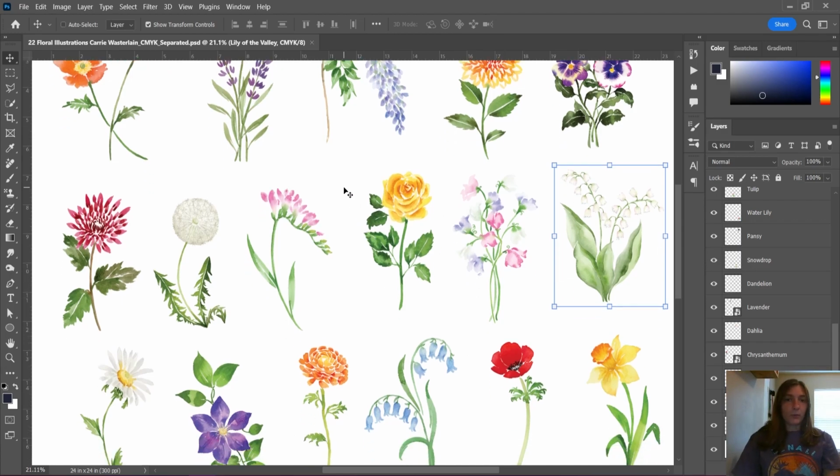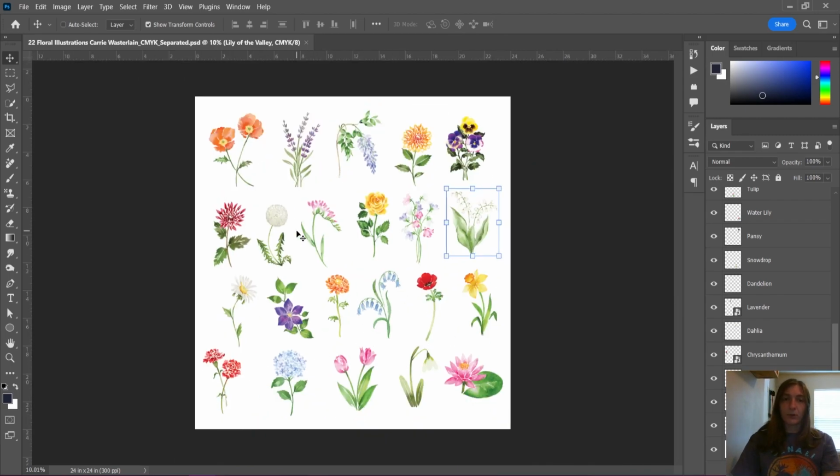Now, what I'm trying to accomplish here is to move these flowers onto their own artboards so that it is easy to import them into the book. And so I don't have to awkwardly move my image frame around throughout the document the whole time.